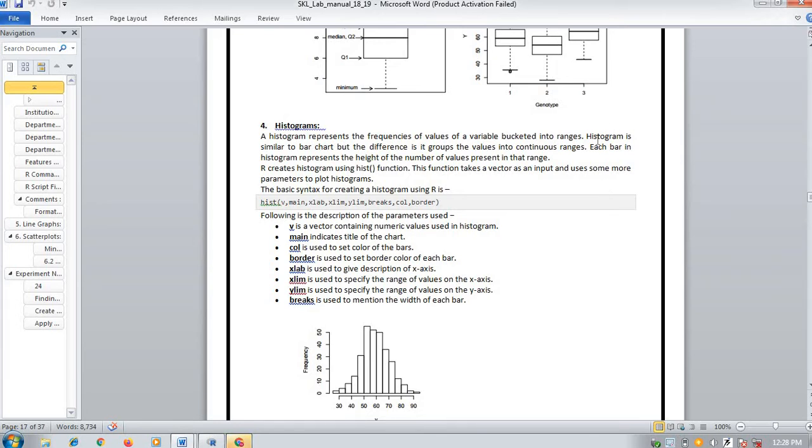So a histogram is similar to a bar chart, but the difference is it groups the values into continuous ranges. So continuous ranges are 10 to 20, then 20 to 30, like this. Each bar in a histogram represents the height, the number of values present in that range, that is frequency. So I'll create a histogram using the hist function. This function takes a vector as an input and uses some more parameters to plot histograms.